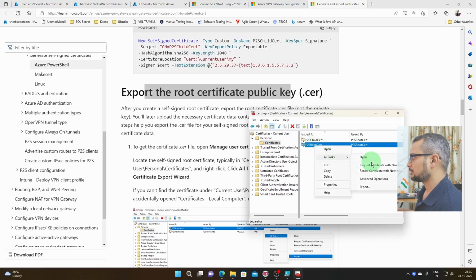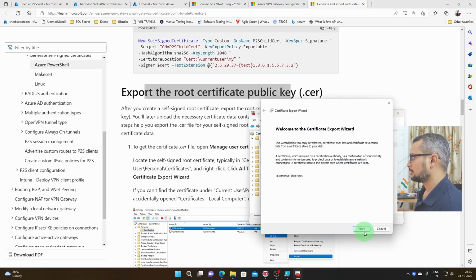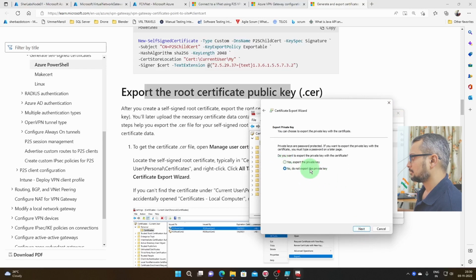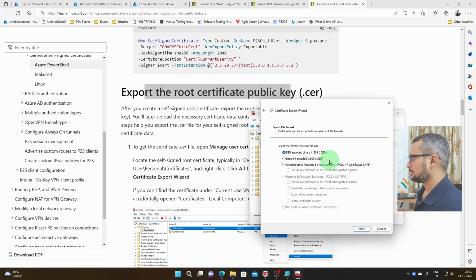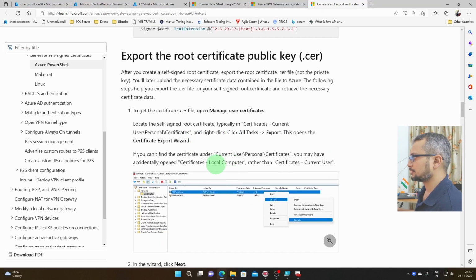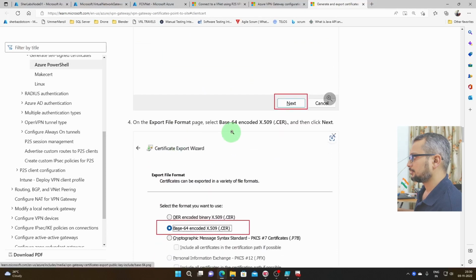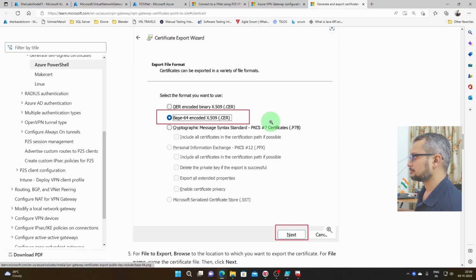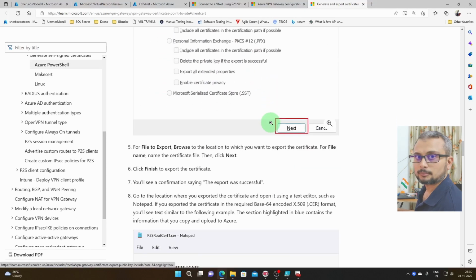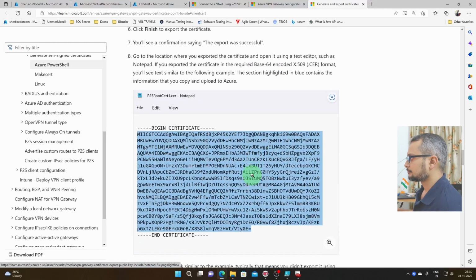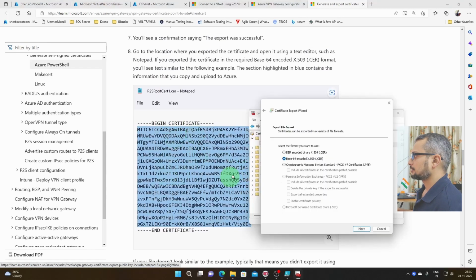Right click, All Tasks, Export. Next, do not export the private key. Select No. Select Base-64, it should be Base-64. It's mentioned clearly here that we need to select Base-64 so that it is in a particular format supported by Azure. This is the format. Okay, I'm going to export it in Base-64 format.